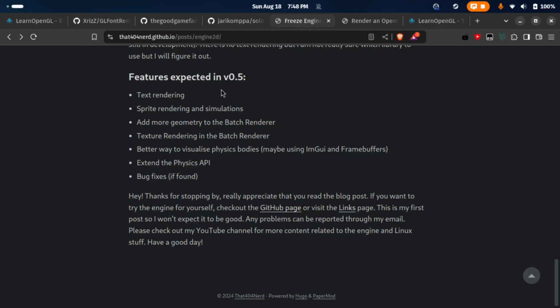When I add circles, I obviously need to implement circle-related Box2D stuff. It's going to be huge work. Texture rendering, a better way to visualize physics bodies. So this is something I want to talk about.